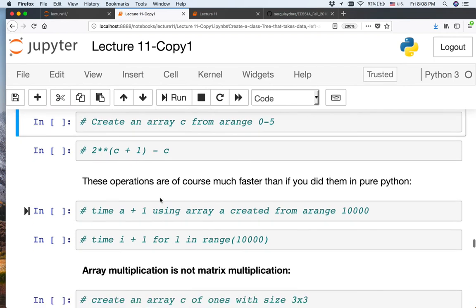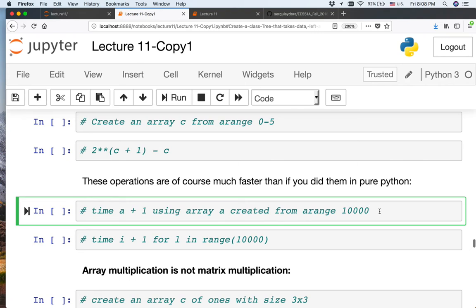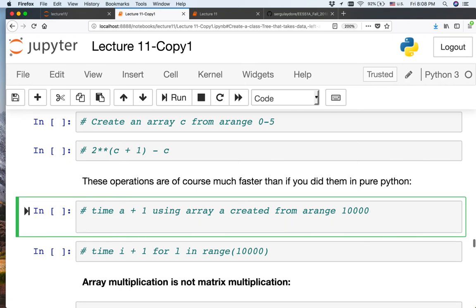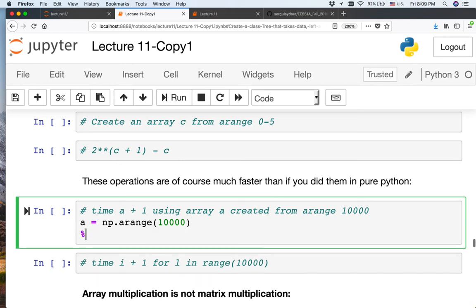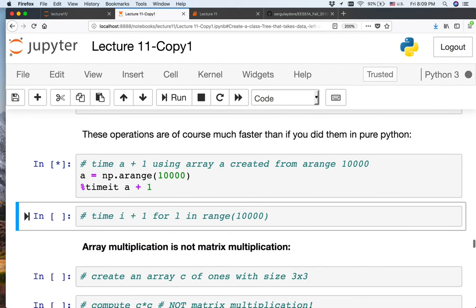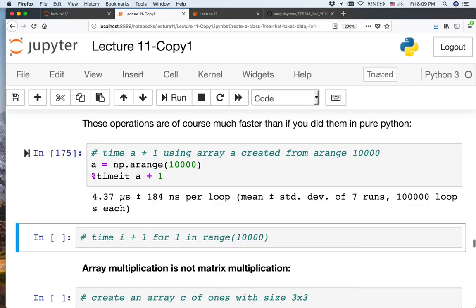Also, these operations are of course much faster than if you do them with pure Python. So let's do this again. Let's say A is np.arange, and it has 10,000 values. And then I'm going to use %timeit on A plus 1.